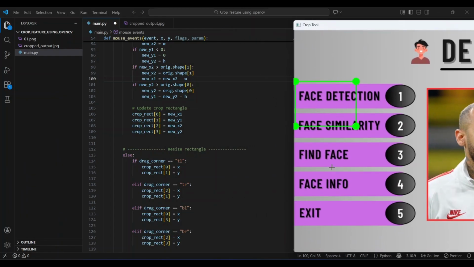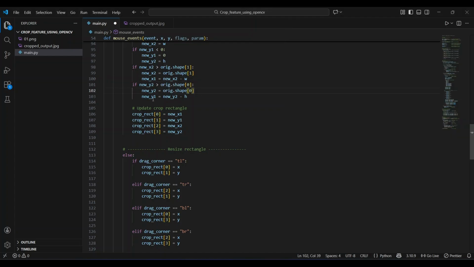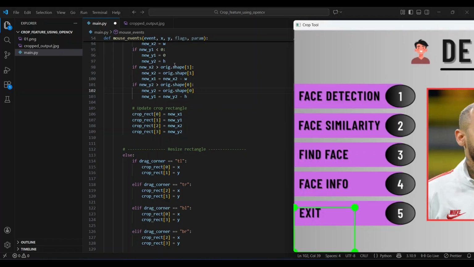And suppose I drag it down, and if the new y2 is greater than the original shape height, then it will change the new y2 to the original shape's 0, and new y2 minus height. This way we update the coordinate values if the bounding box goes beyond the frame or outside the frame.